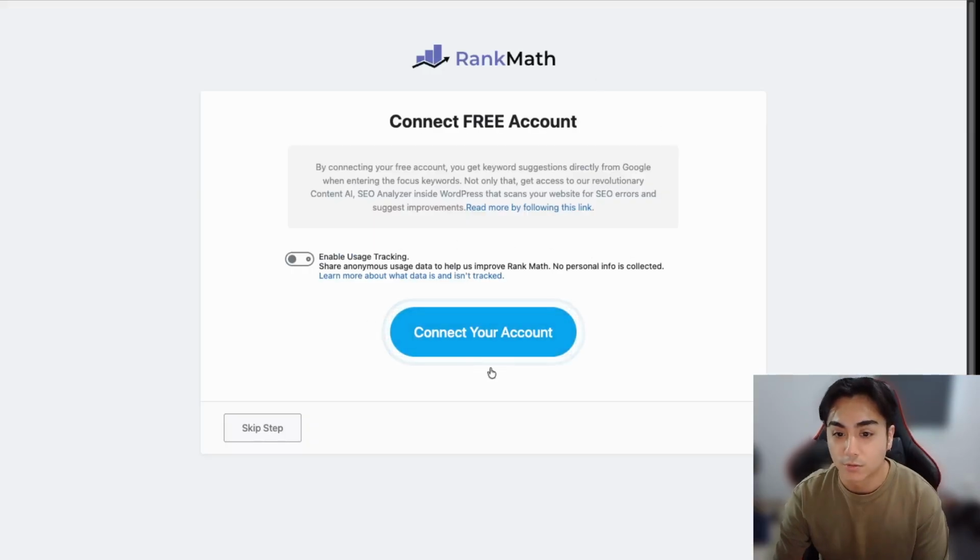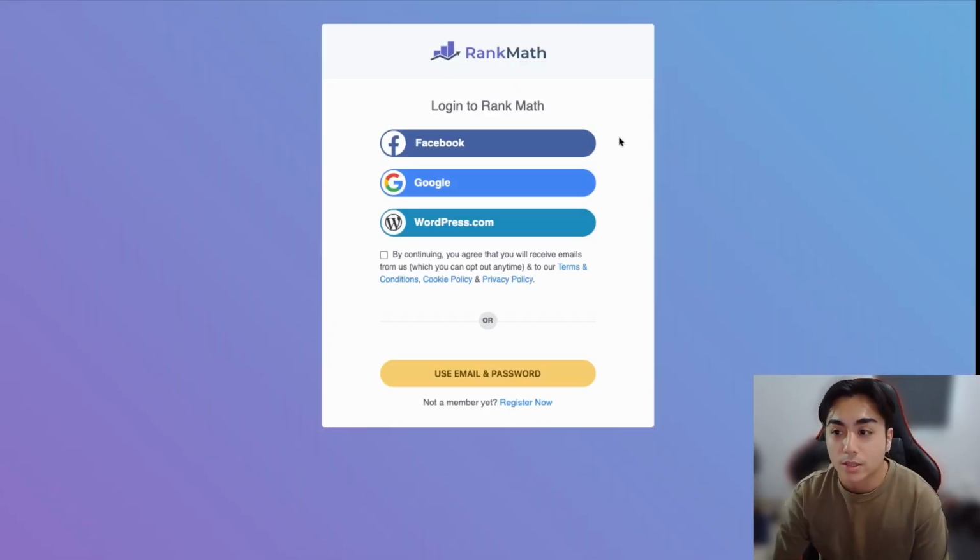What we're going to do is create a free account here. So we can connect our Google Search Console and have access to additional features. So let's do connect account. Okay, and then you're just gonna have to sign up for an account here. So it's free to get started. So you can just sign up by Google or email, password, or WordPress. So I'll just do Google.